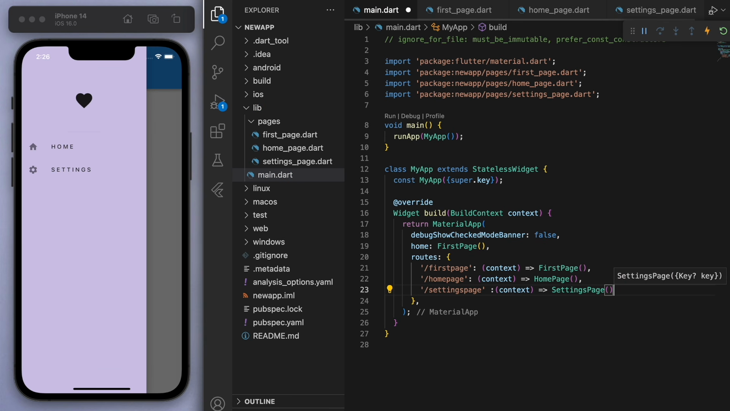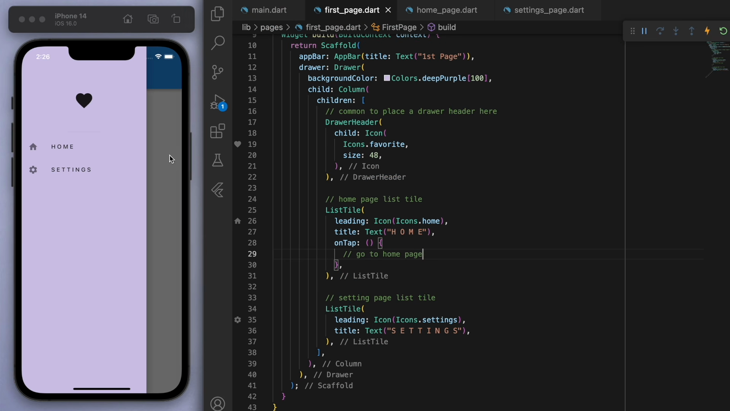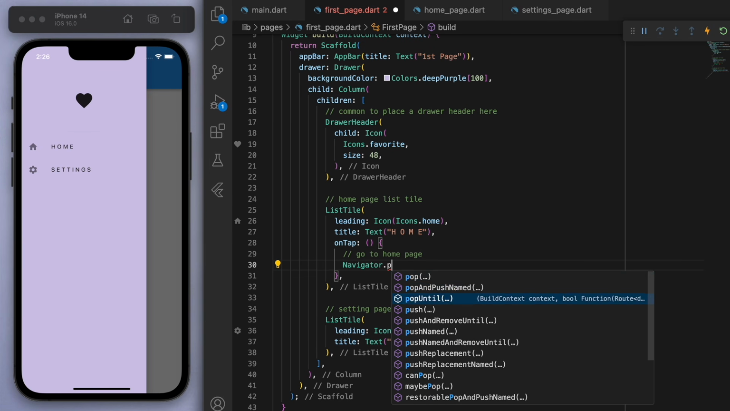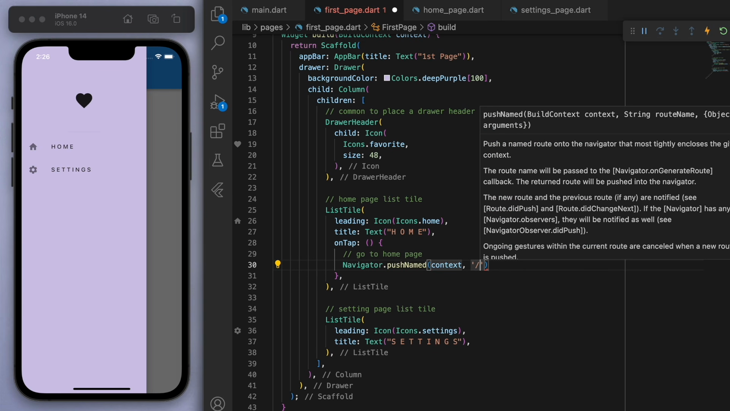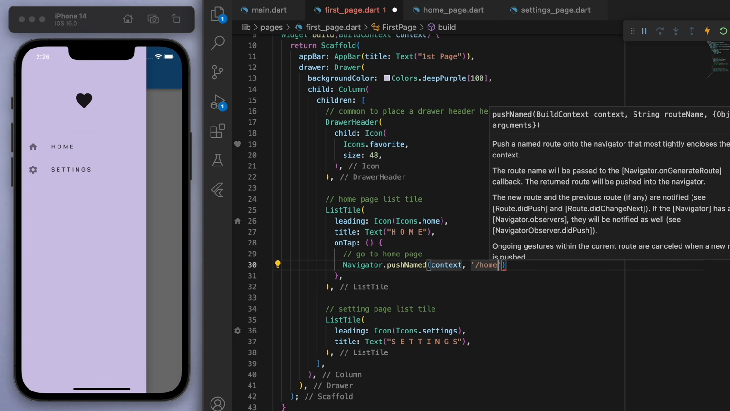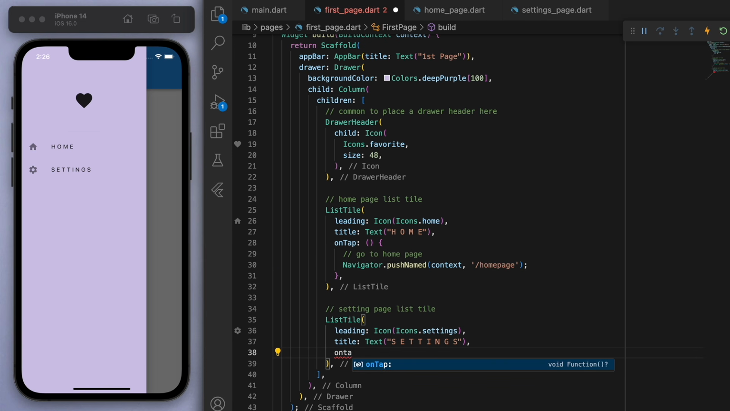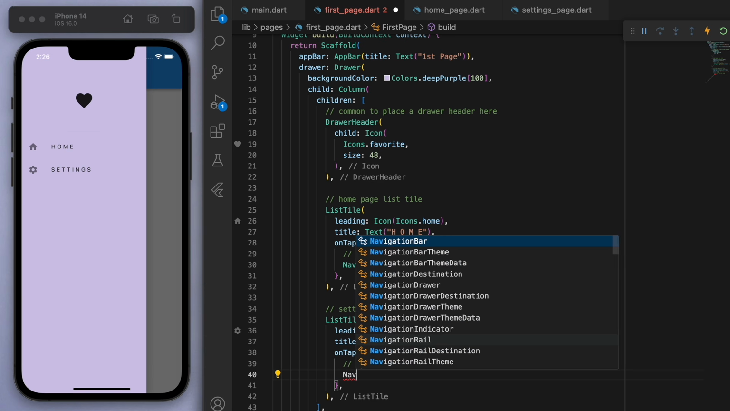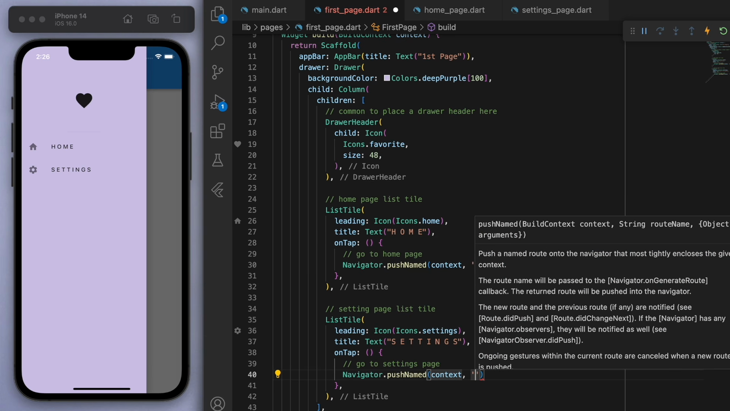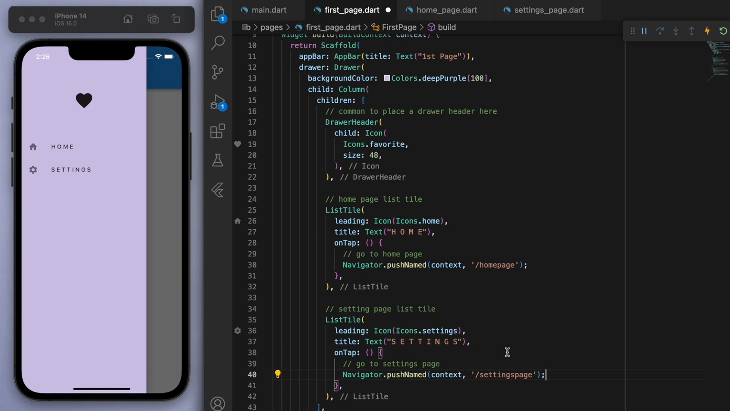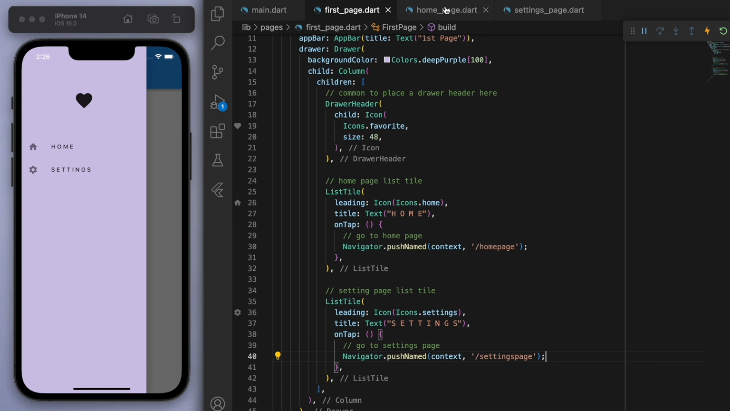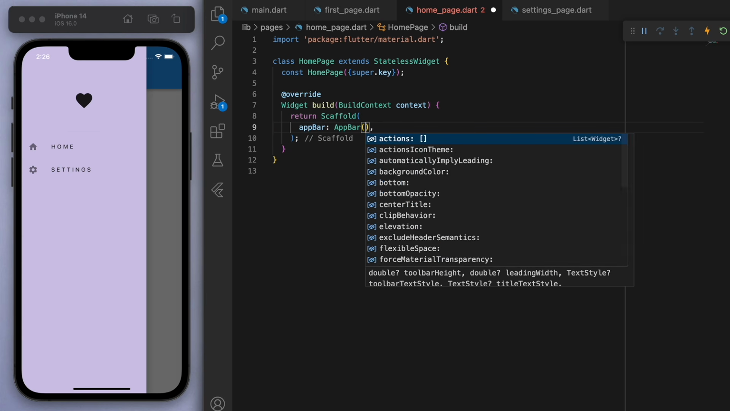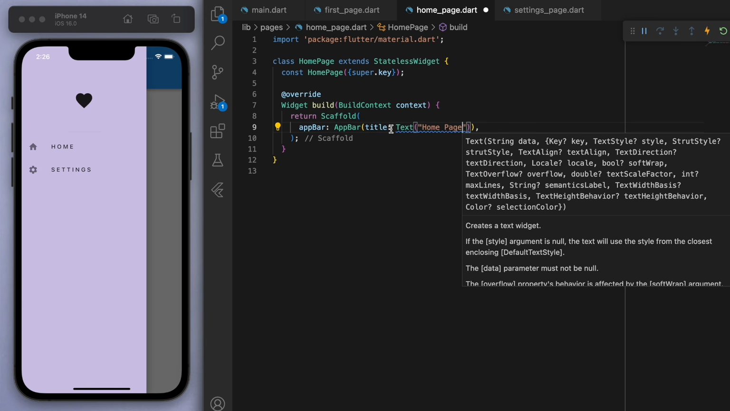Awesome, so coming back to our drawer here, if I click on this home, I want to go to the home page. Right, so then now we can just use that navigator.push that we looked at before. And same thing for the settings page. Sweet. And again, just to come back to our other pages, let's just create a quick app bar so that we know what we're looking at.